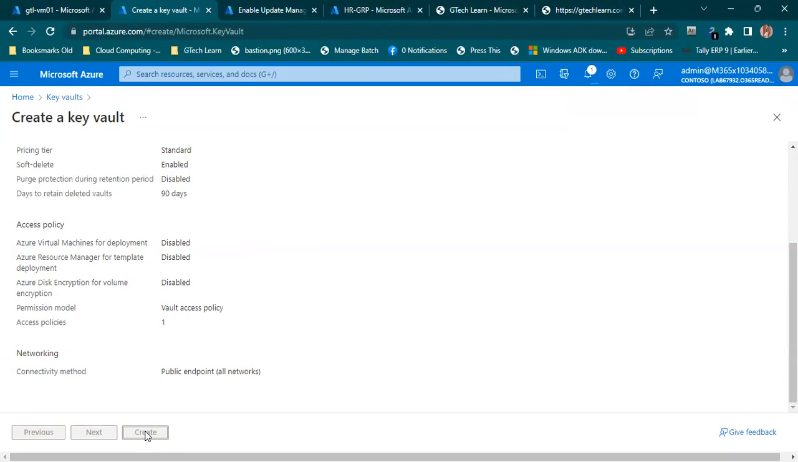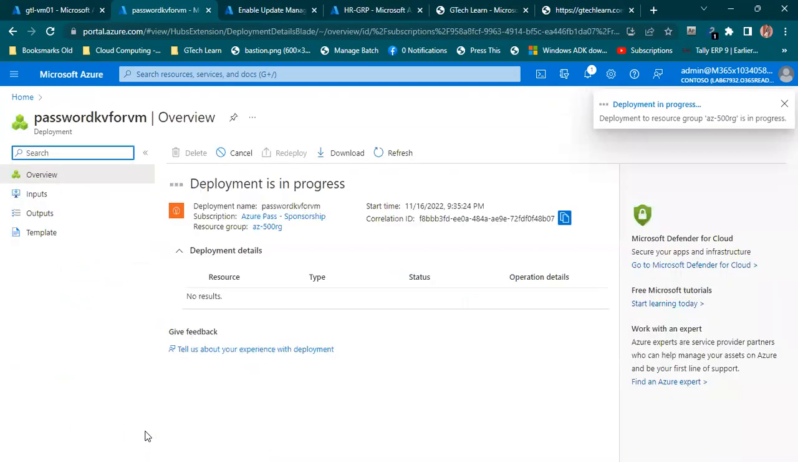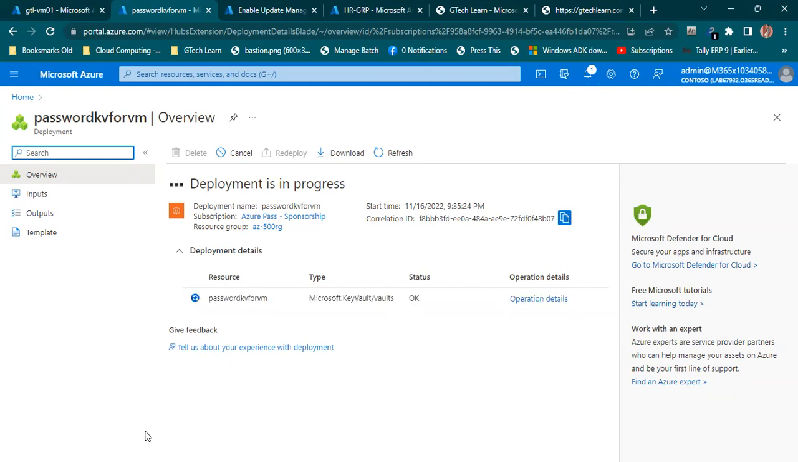Once I have my key vault in place, I can store my secrets, my certificates, and my keys in it. This time I'm going to utilize this key vault by storing the secret of my virtual machine, that is GTLVM01. Once this key vault deployment is done, I'm going to utilize that key vault in order to log in to my GTLVM01 using the Azure Bastion.